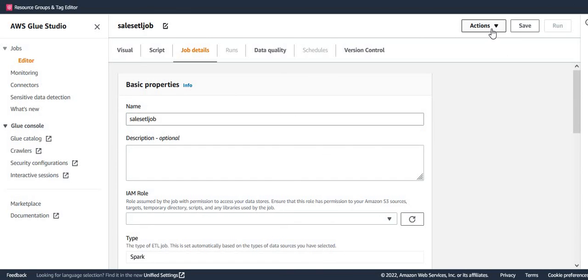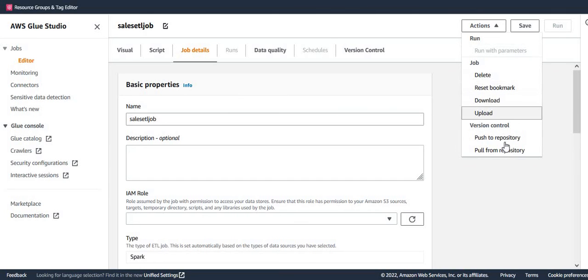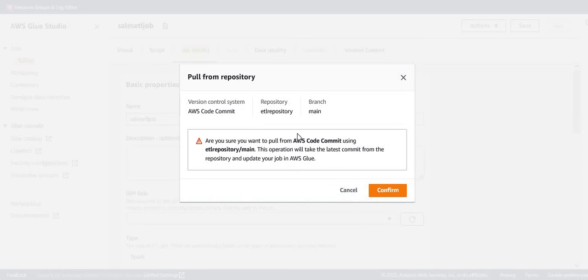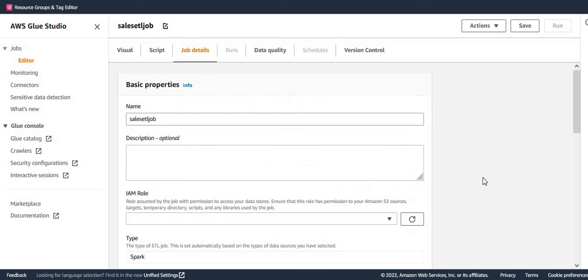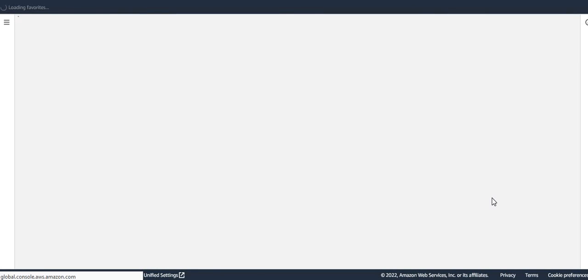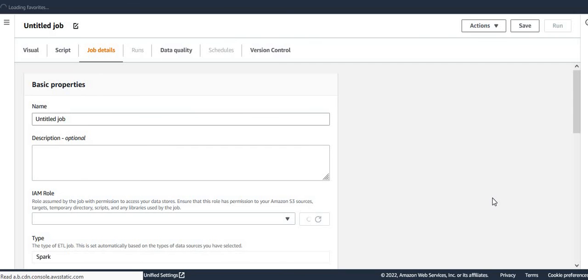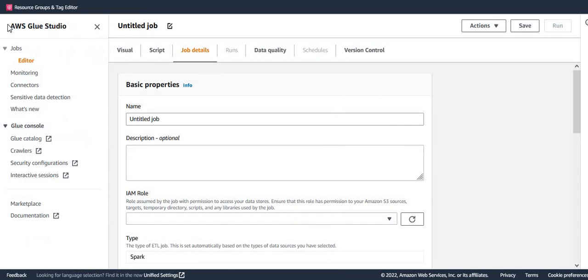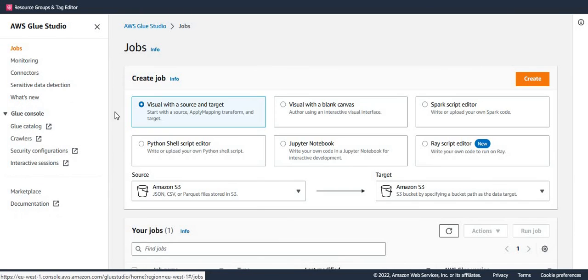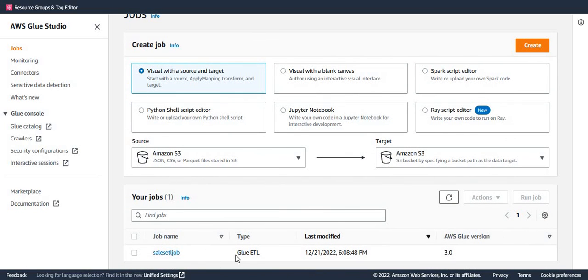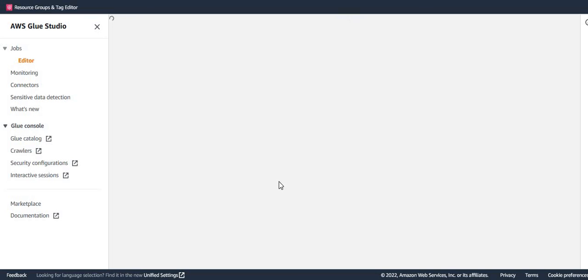And then I go to Actions and say I want to pull from the repository. It's saying, hey, you want to pull from this location? Yes, I confirm it. It will reload my interface. It looks like it does nothing, because you can see your job name has changed, but if you go to jobs here, you can see your job has been fetched. Now if I open it, it is the same job which was in the code repository.